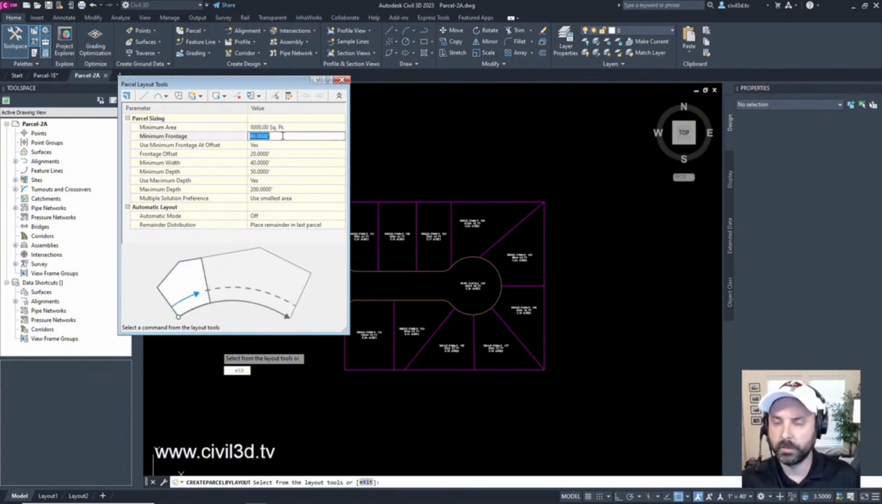Okay, minimum frontage, 40 feet. Use minimum frontage at offset. We're going to leave that on yes. Frontage offset, we're going to go with 20. Minimum width, 40. We're going to leave that at 50. Everything else is pretty much at its defaults. Automatic mode, we want to leave that off. And place remainder in the last parcel. Okay, that's good. We'll see what this does.